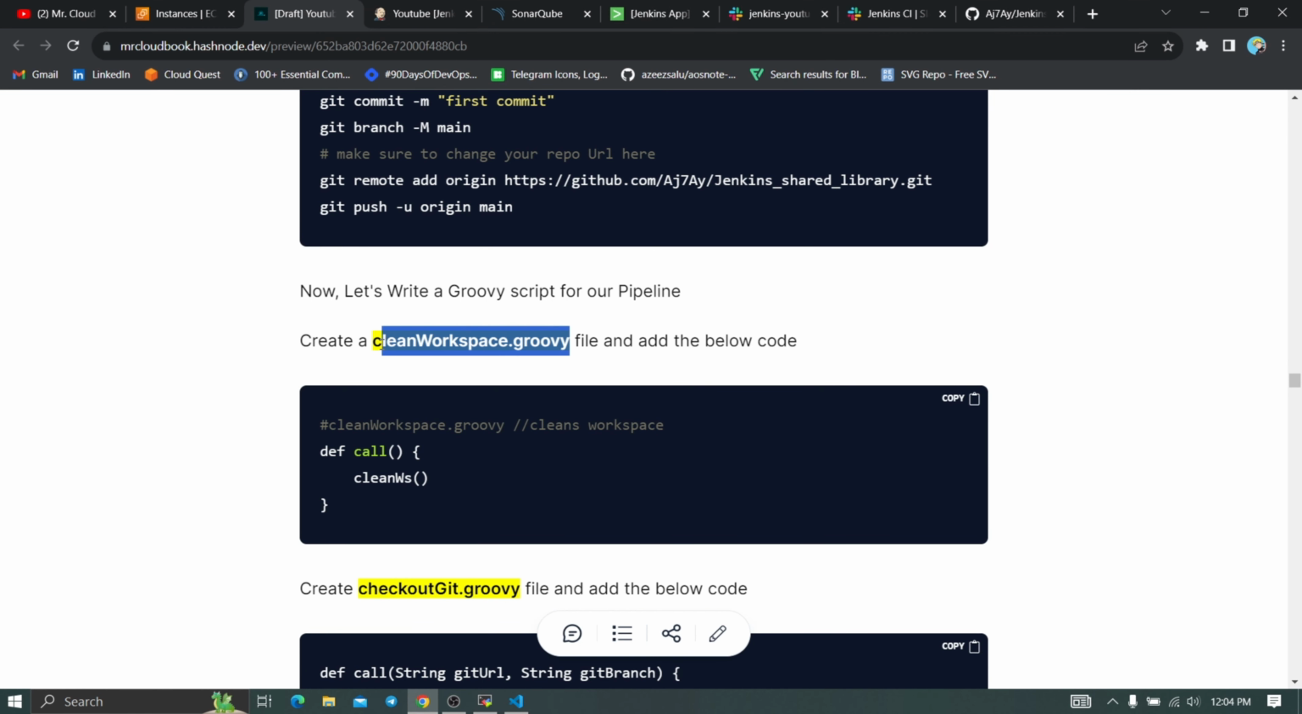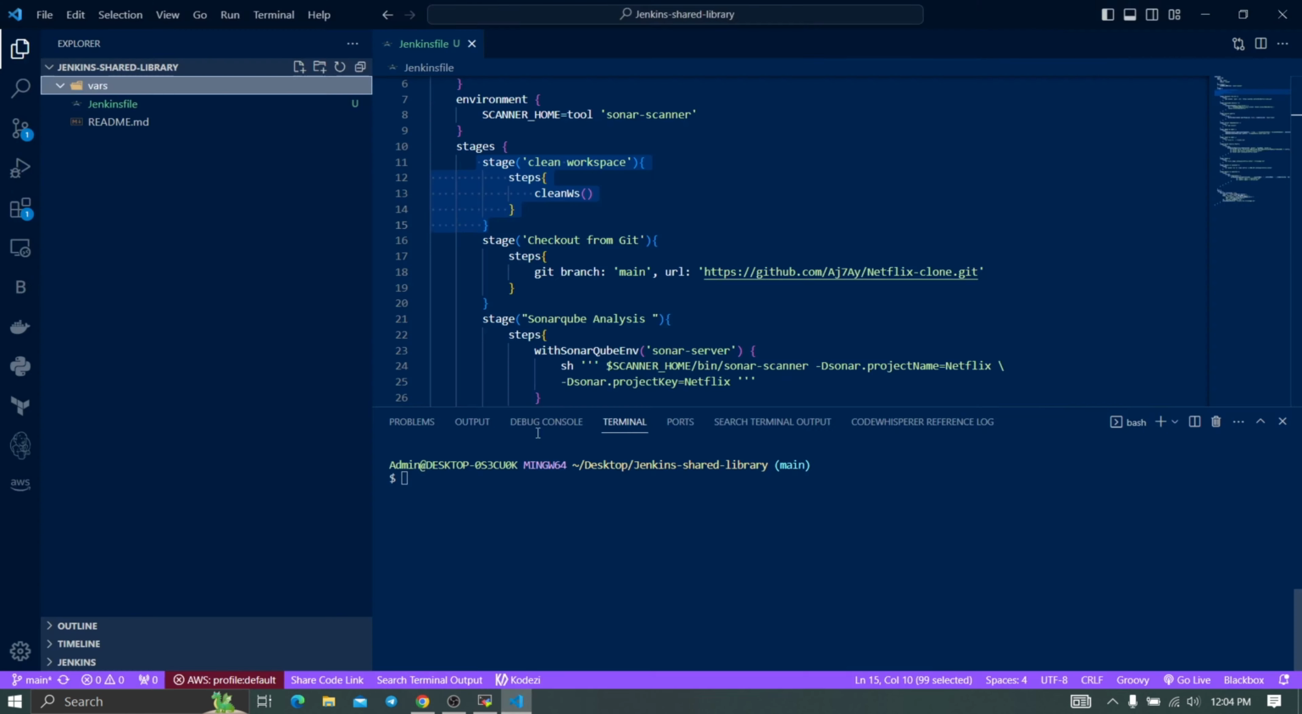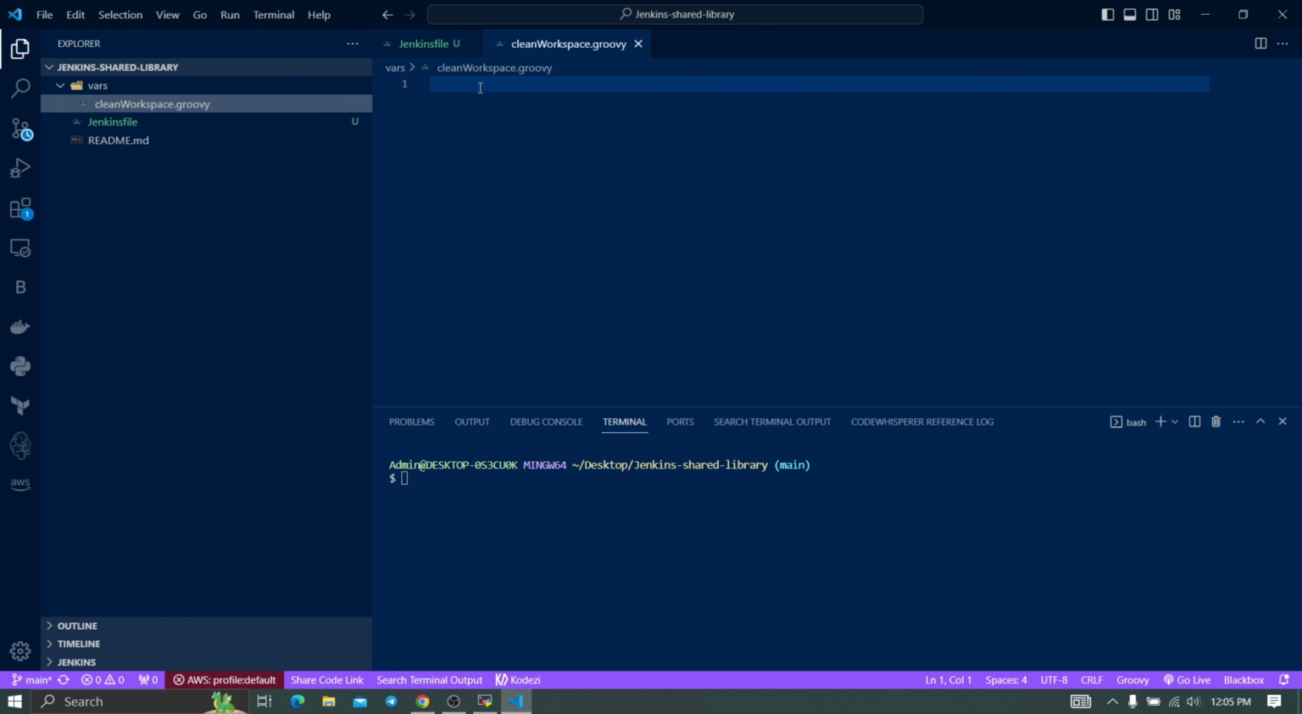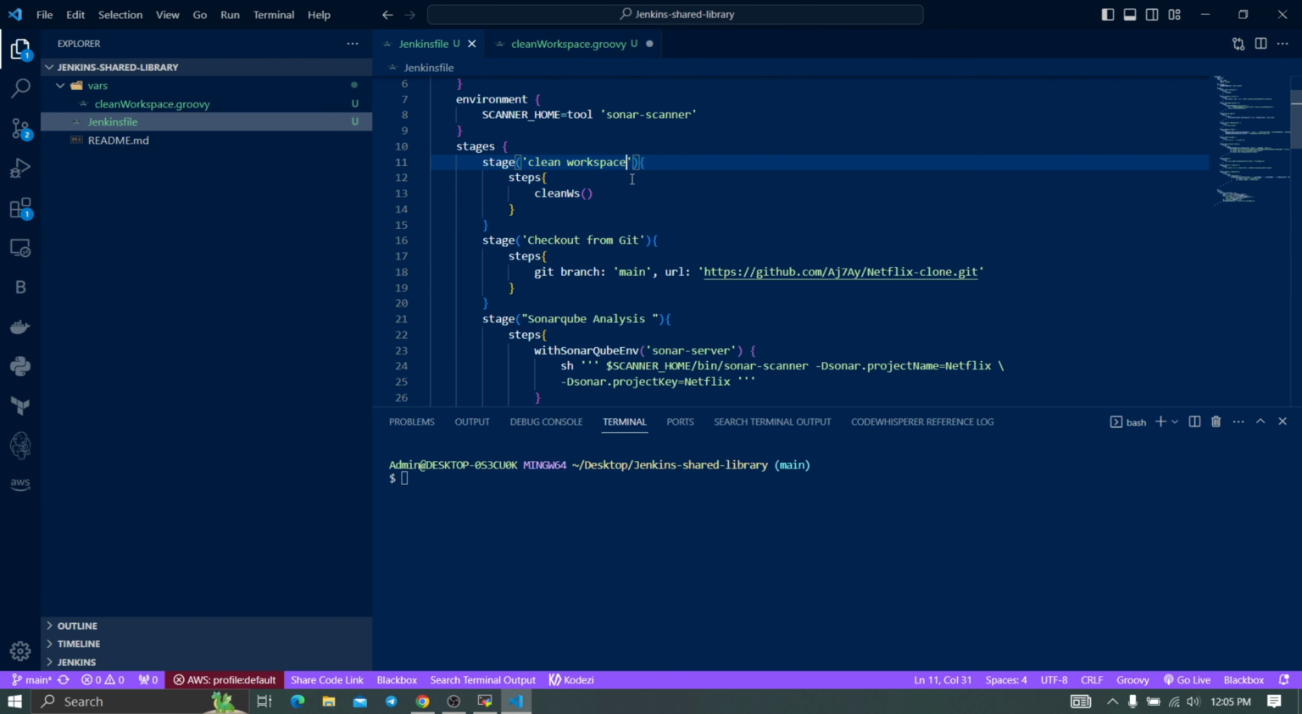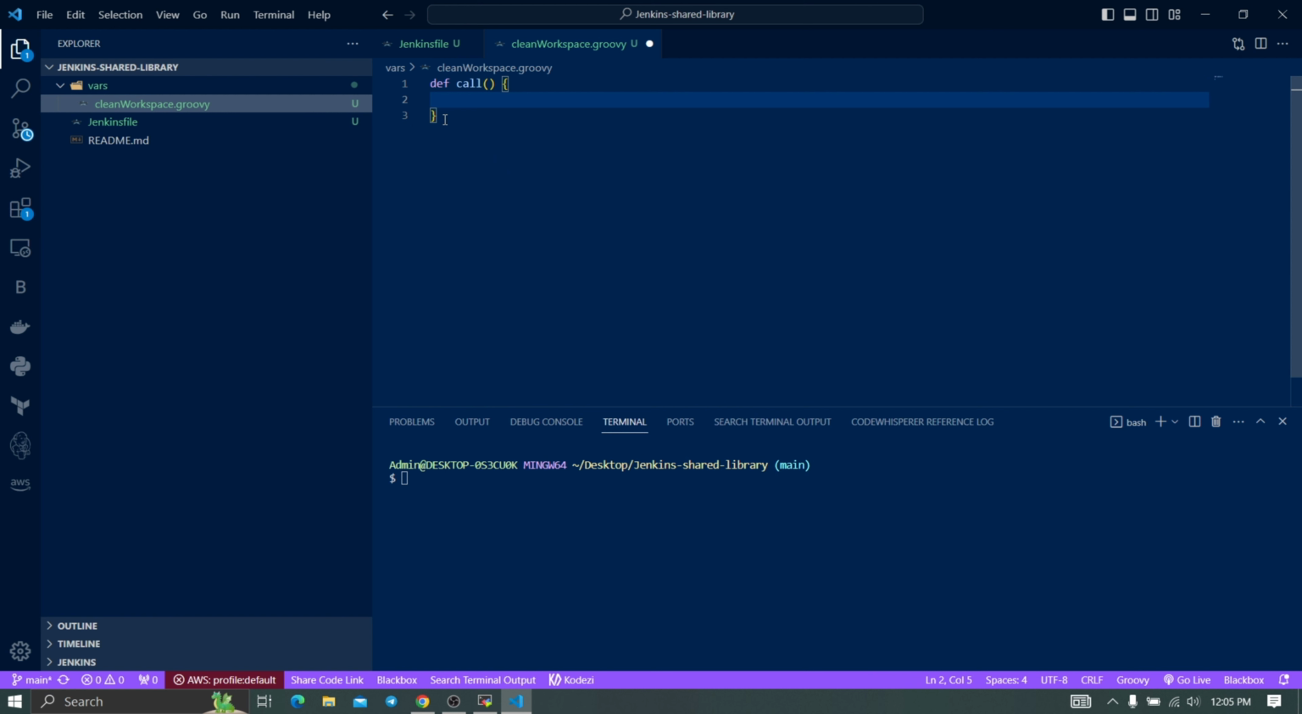Let me copy this one, right click, copy it, create a new file here and paste that one, and click on enter and it will open a new file. All you have to do is provide def and call the function, provide the brackets and open curly brackets, and provide this particular cleanWs command. So it will clean the workspace. Let me copy this one and go back to your clean workspace.